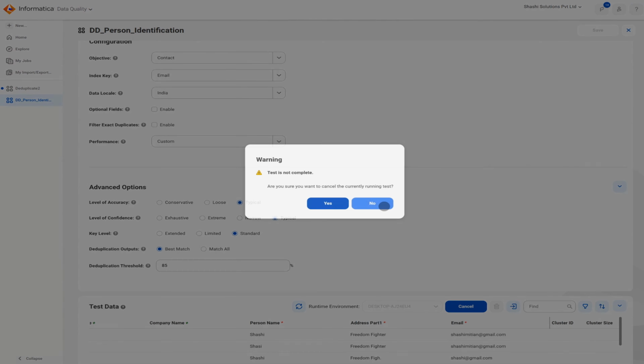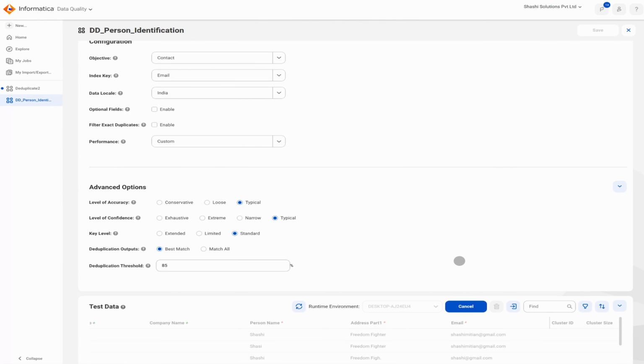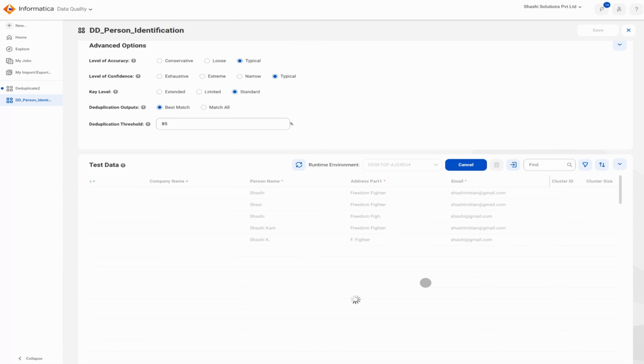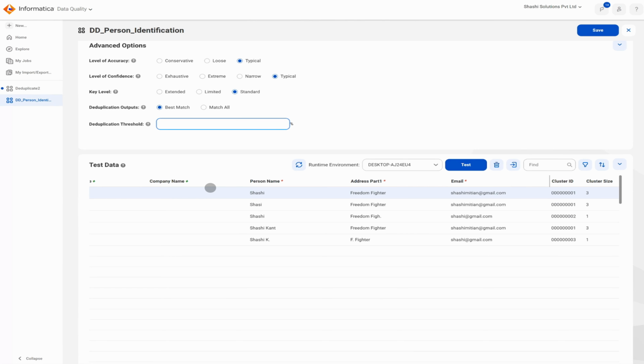It's running. So for the 85% deduplication threshold, let's see how many cluster IDs are found. Either it is going to be 2, 3 or 4, how many clusters it is going to divide the data into. So it has divided the data into 3 clusters. Okay, so this is how you do it.